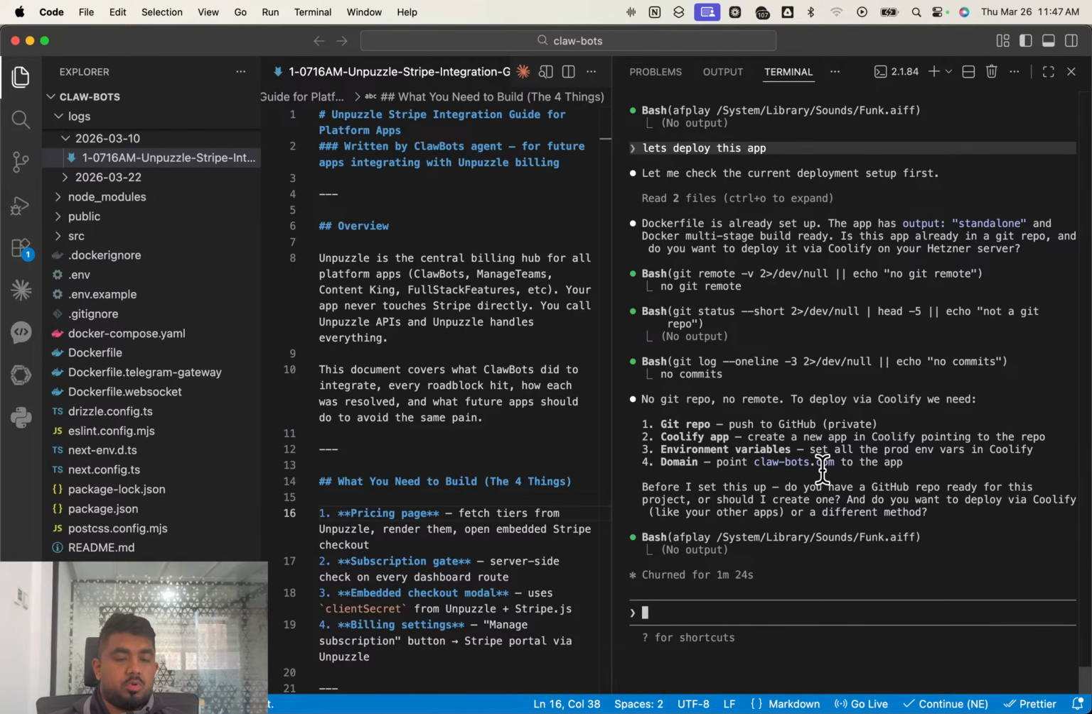Clawbots. Oh, no GitHub repo. Damn. No, to deploy via Coolify we need to create a repo and git push. What do we call this repo? Clawbots.